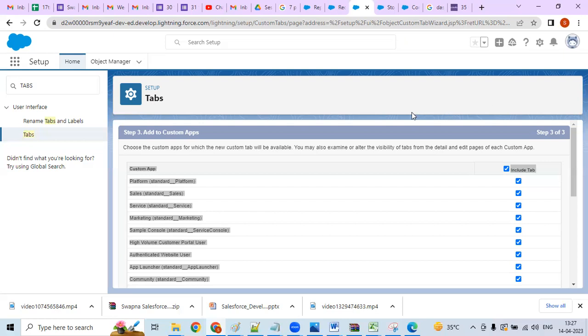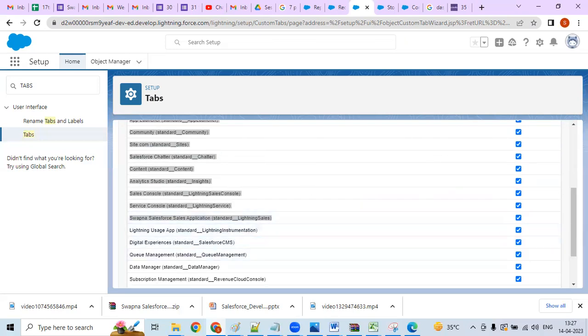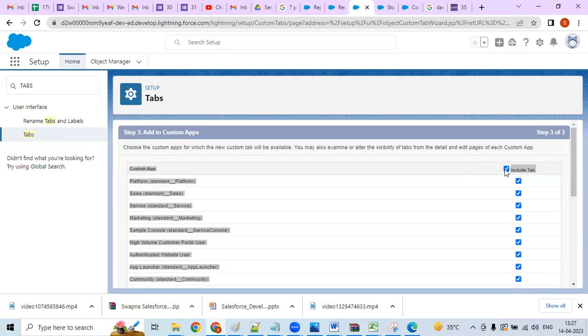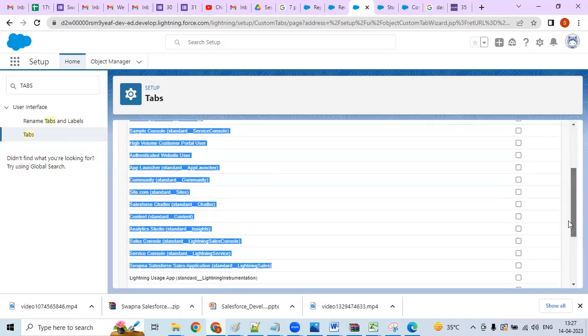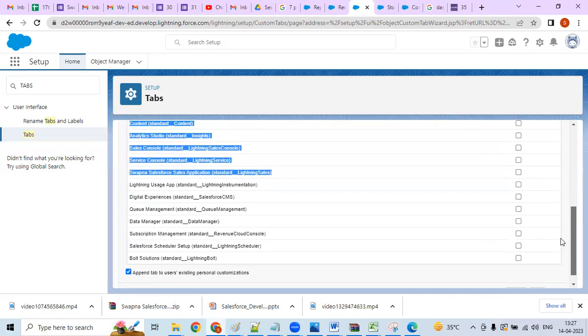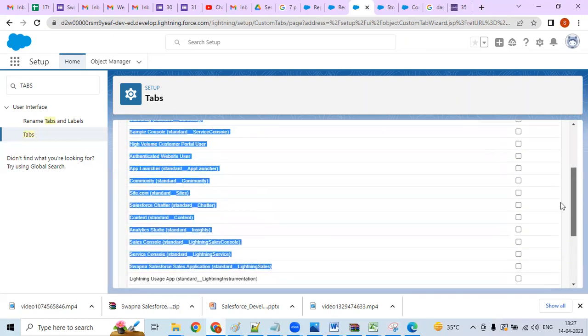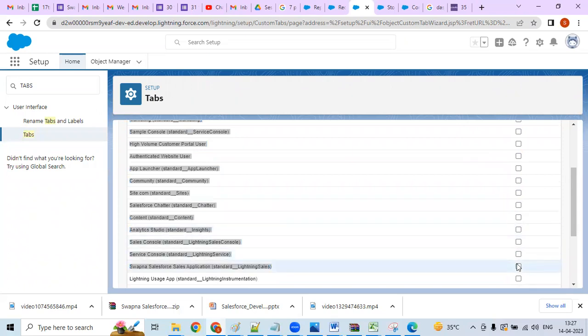Now you can select the profiles. You can include it in all the applications, or you can select only the applications you want. You can remove this, and I want to give it only for system administrator. Now, only some applications, Swapna Salesforce, I want to give. Other applications, I don't want to display this tab.